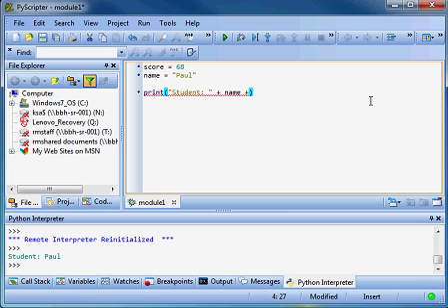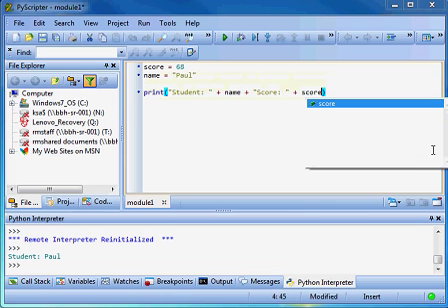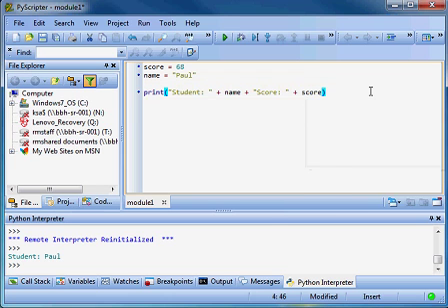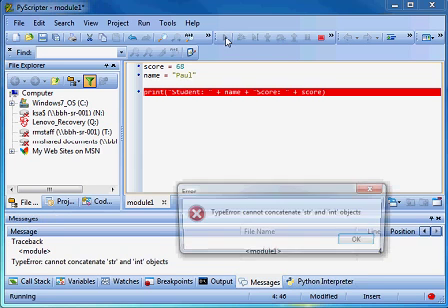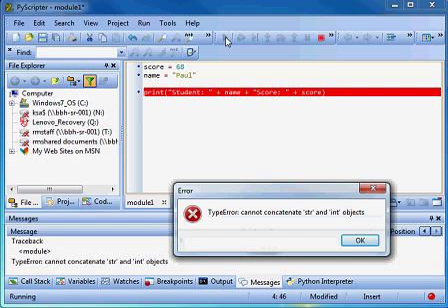We can concatenate, add on some further text. Let's add the text score. And then what we would like to do is add onto that whatever their score is, whatever is inside this variable here called score. So, let's see what happens if we attempt to run this. We have a problem.